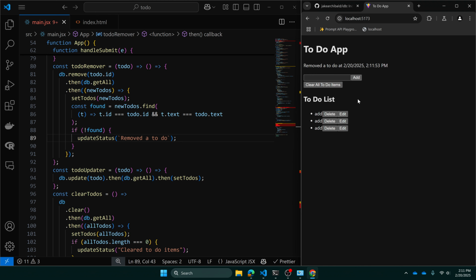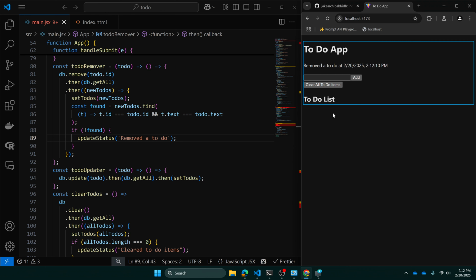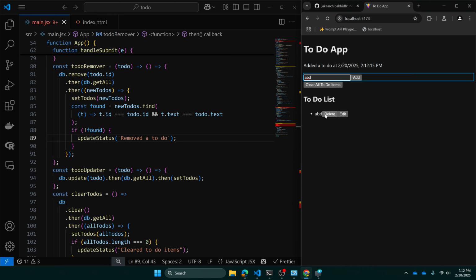Let's see how our screen reader handles it. Scan. To-do app Google Chrome. To-do app. Remove a to-do at February 20th, 2025, 2:12 and 1 second p.m. Remove a to-do at 2:12 and 5 seconds p.m. Remove a to-do at 2:12 and 10 seconds p.m. Edit. Scan off. Add a to-do at 2:12 and 15 seconds p.m. Scan. Remove a to-do at 2:12 and 19 seconds p.m. Clear all to-do items. Button. Clear to-do items at 2:12 and 23 seconds p.m.